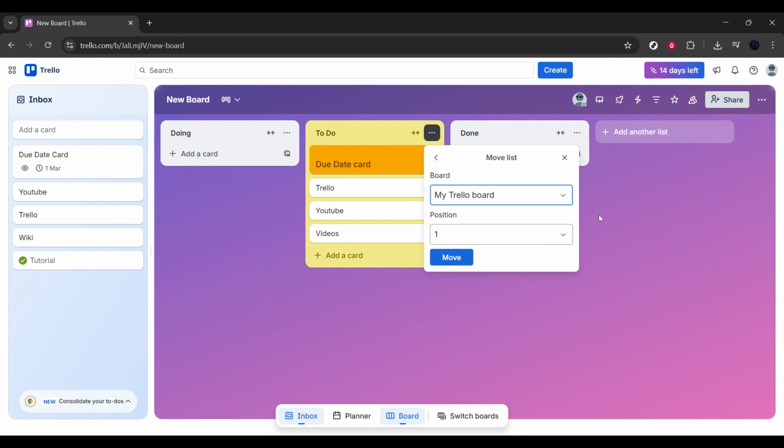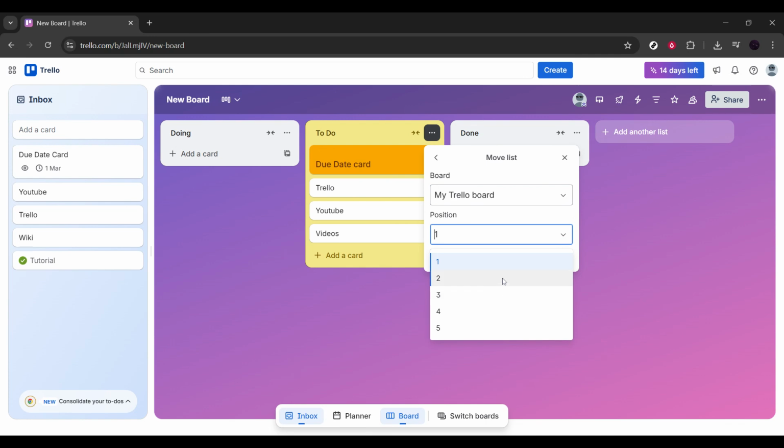After selecting the destination board, you'll notice a Position drop-down option. This allows you to choose where the list will appear on the new board. You can choose to place it at the beginning, at the end, or in a specific order depending on the existing lists in that board. Click on the Position drop-down and select your preferred placement. Once everything looks correct, go ahead and click the Move button.